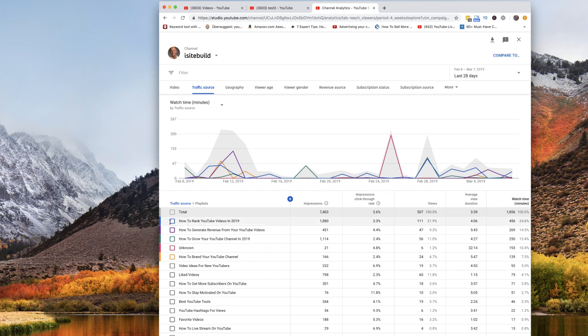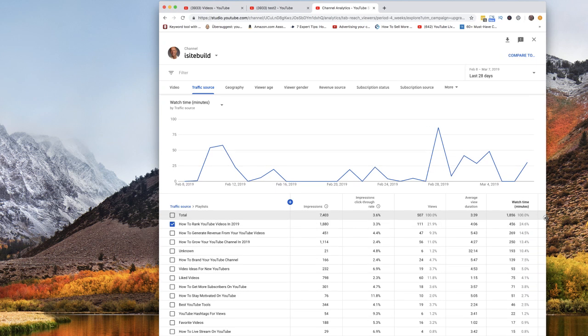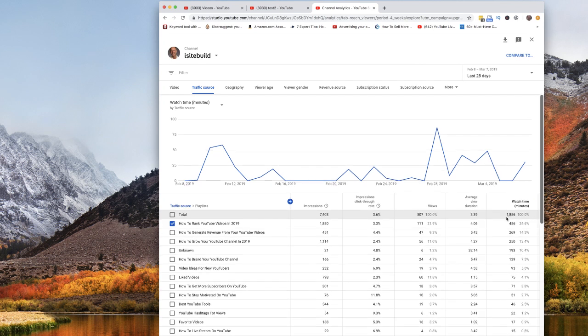So if I click that, I've got like 180 impressions for that one. Then I've got impressions click-through rate, which is the views per impression shown. This measures how often viewers watched a video after seeing an impression, so 3.6%. Then I've got the views and the average view duration. If you look at this average view duration, it's only 4 minutes on this particular playlist, but the watch time is 456 minutes.